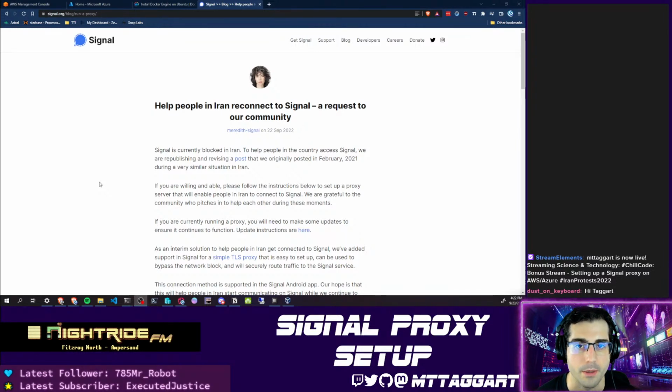And the way that we're going to help them out is by setting up a Signal proxy. Signal's getting blocked in Iran, at least the direct servers that Signal uses. However, it turns out you can set up a Signal proxy server that folks can use to access the application.